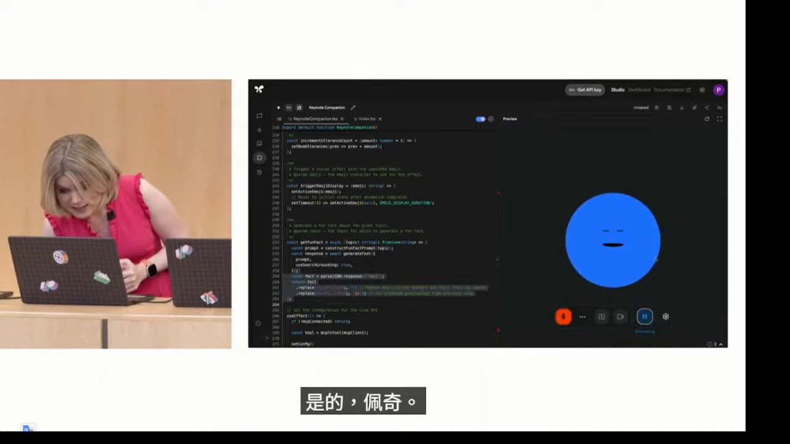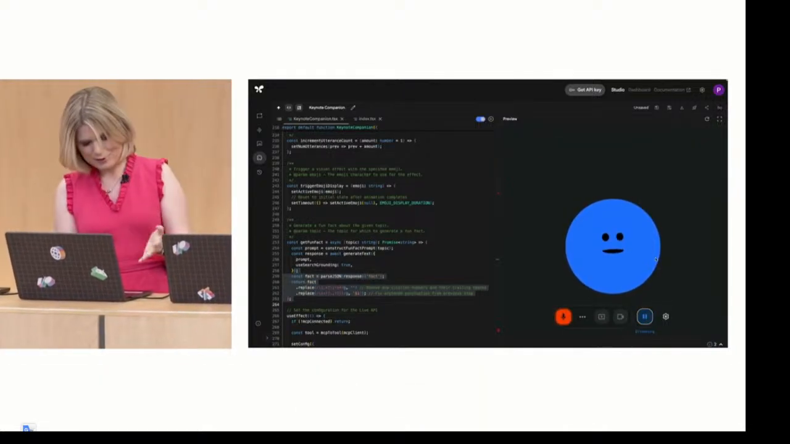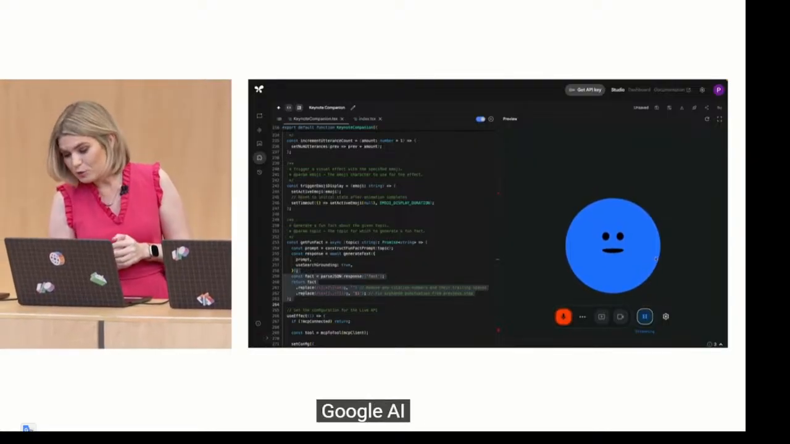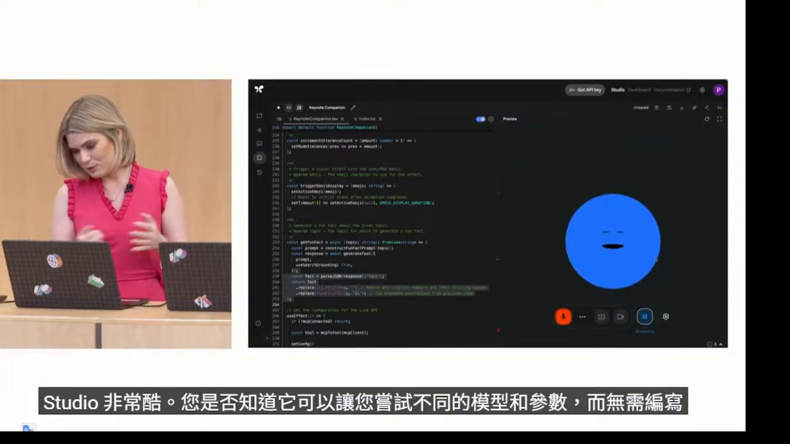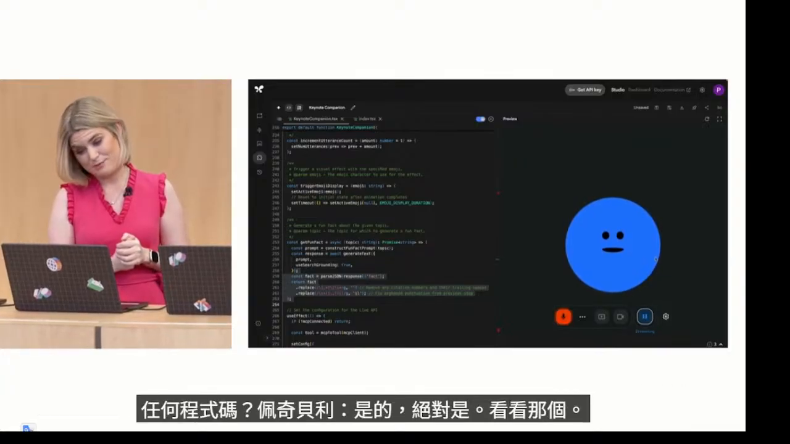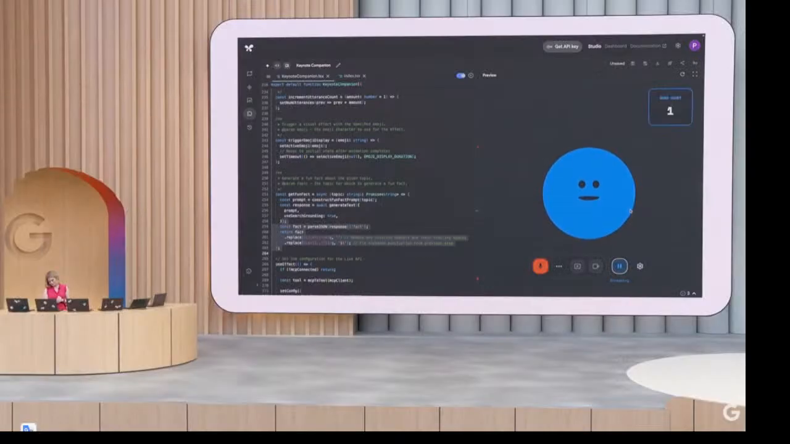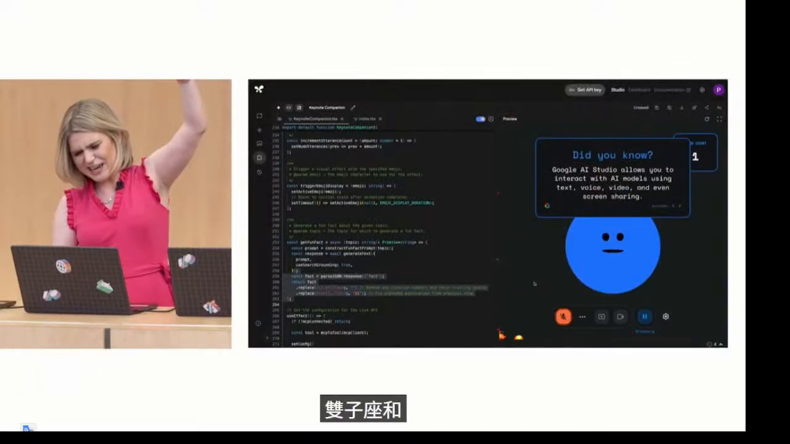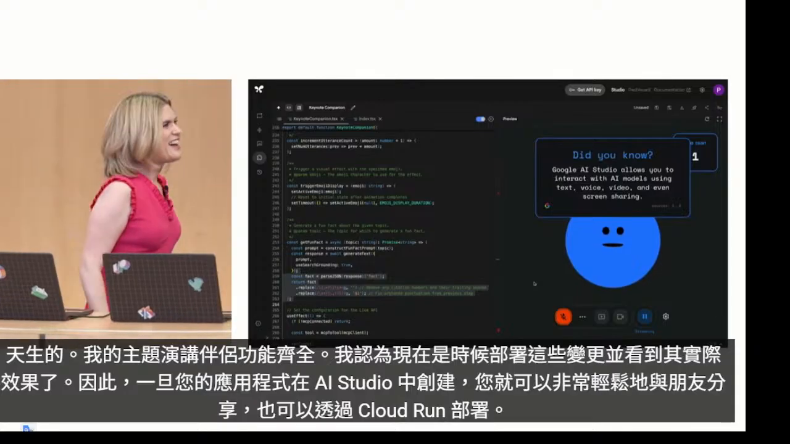I am biased. KC, Paige's Keynote companion. Yes, I understand, but I am biased, but I think that Google AI Studio is the best place to start building with the Gemini API. Woo! Excellent. Heck yeah. Yes, Paige. Google AI Studio is pretty cool.